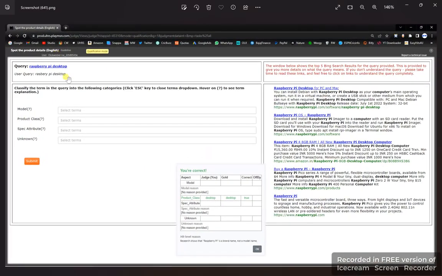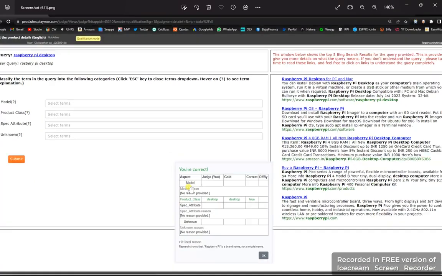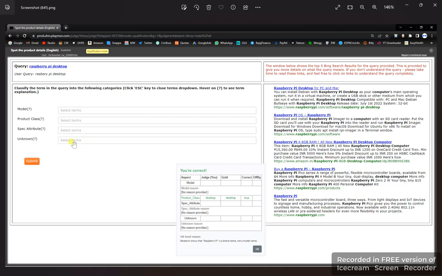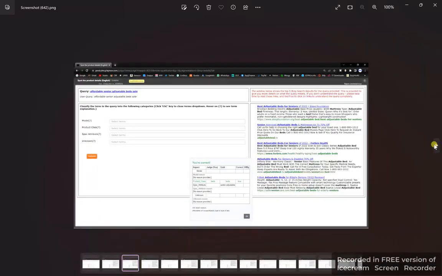The query is Raspberry Pi desktop. There is no brand name, and it's not a model name, so there is no applicable term. So I have kept all of this blank. Keep all of this blank if your query is Raspberry Pi desktop. Okay, so next, go to the next slide.